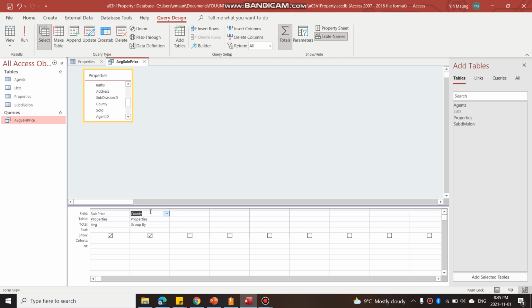But because I'm grouping by county, it should really be the first column. Otherwise, it won't be very readable. So I'm going to click on it, lift my finger off of the mouse, and then click on my mouse again and drag it over to the front. And there we go. I've moved county over to the first column. Okay, make sure that you're showing it.